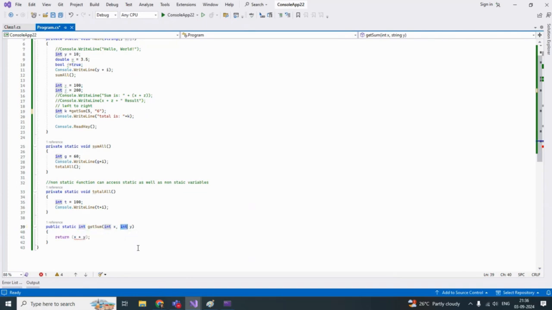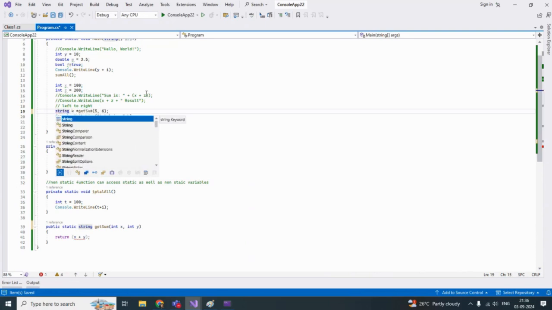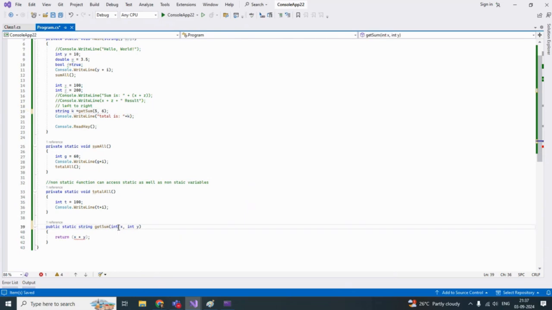So you have to make sure that you use the right variable at the right time. Suppose my function is string, and here I'm taking it as a string. Now it will return the string, because now one is integer, one is string.